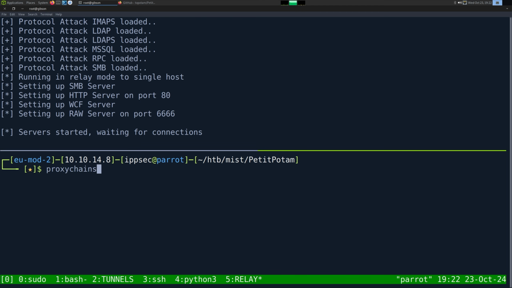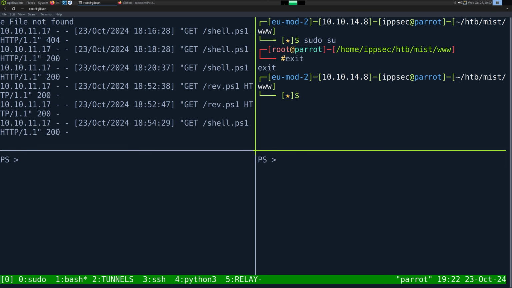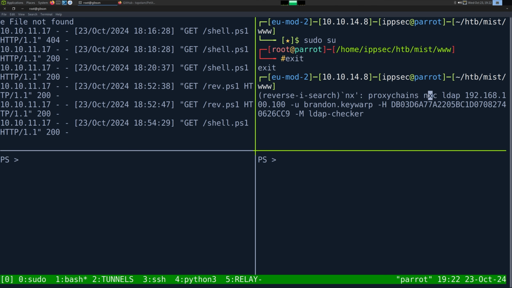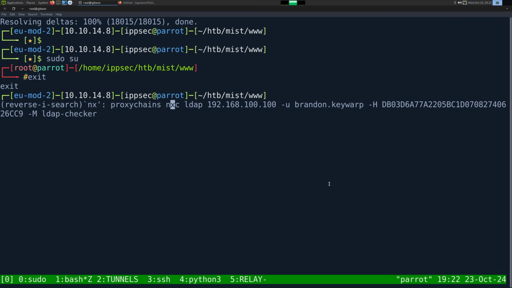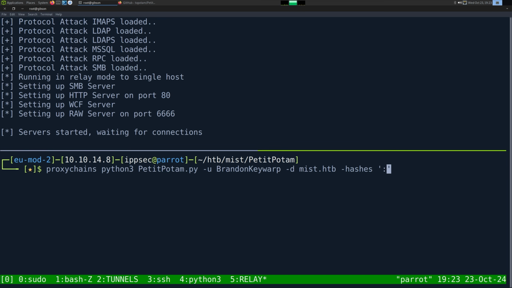So we're going to do proxychains python3 PetitPotam.py -u Brandon.Keywarp -d MIST.HTB -hashes. And we put his hash here. We probably have it on the NetExec command, right? Let's do nxc. We can grab his hash, paste that. And then after hashes, I think that's it.